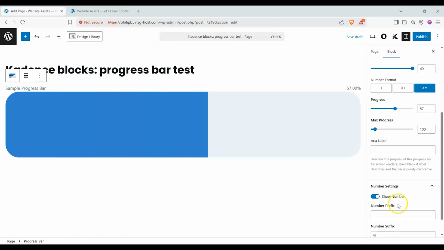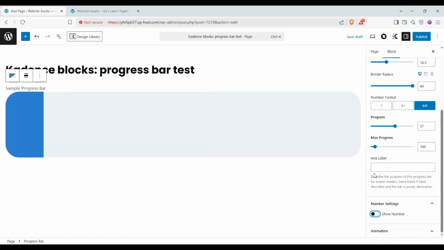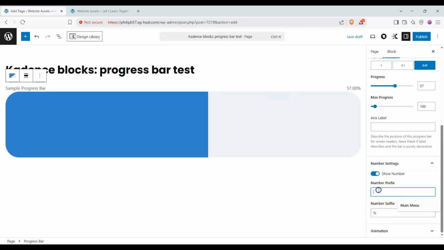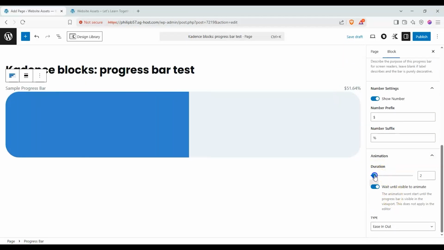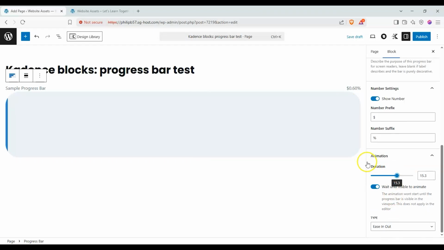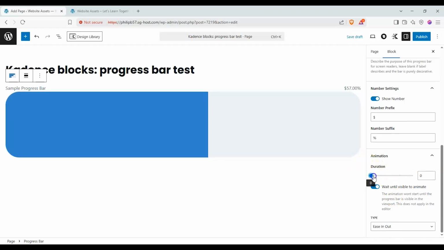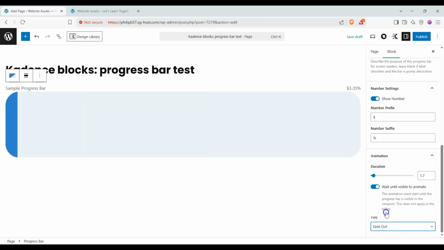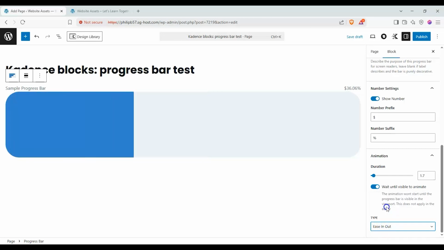Area label down there. We can show or hide the number. So it can just be a proportion like that. We can also put a suffix on here, like dollars. Okay. Just so you guys can see. And animation, it can take a while or it can be super fast. And then there you go. And then we also change how this looks like. And I think this is the best one.